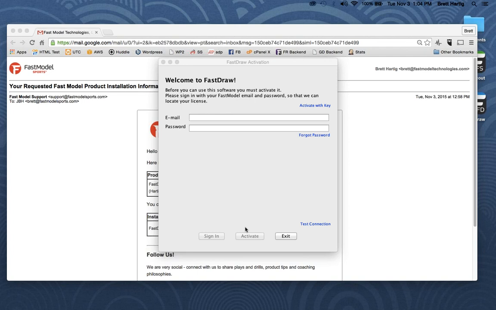So to get started with FastDraw, you will need to have an activation code or have an email and password to log into the product. I'm hopeful that you guys have been able to get the software installed, but I do want to take it through start to finish. I want to be as thorough as possible. So there are two ways to log in.